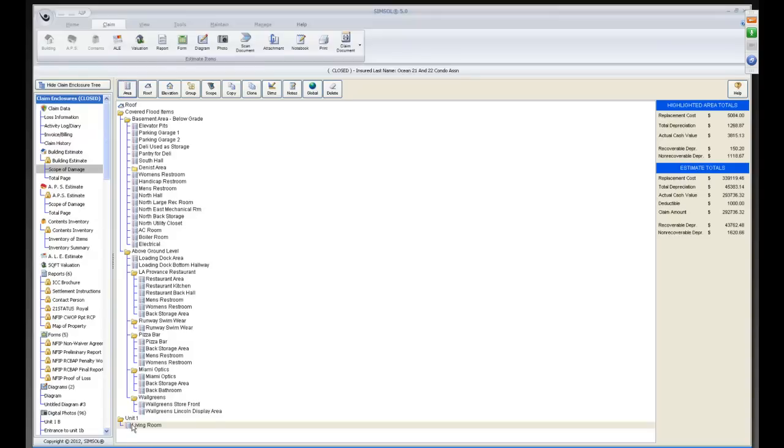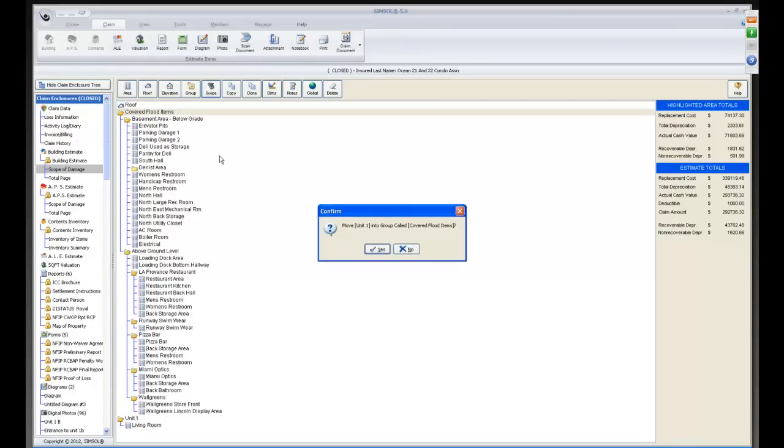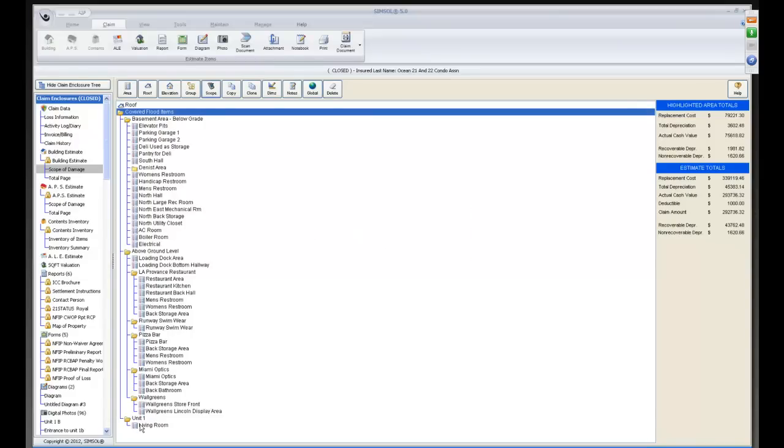So if I need to put this into the covered items, see how I have unit 1 is totally a separate group? I can associate it within a group by just clicking unit 1, putting it right into covered flood items, clicking on yes, and now it's in the tree. Did you see how I did that? All I did was mark unit 1, hold the left click button, drag all the way up to the other folder that I had. Once I let go, unit 1 is now associated to the covered flood items. And that's how I can embed a group within a group.